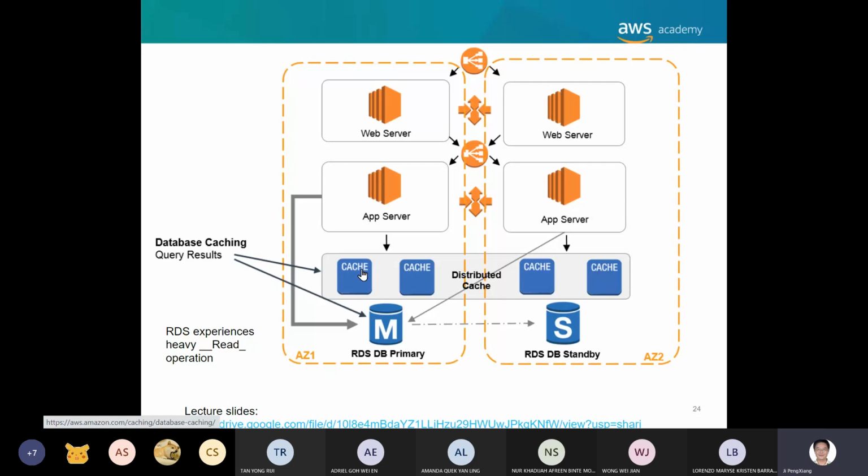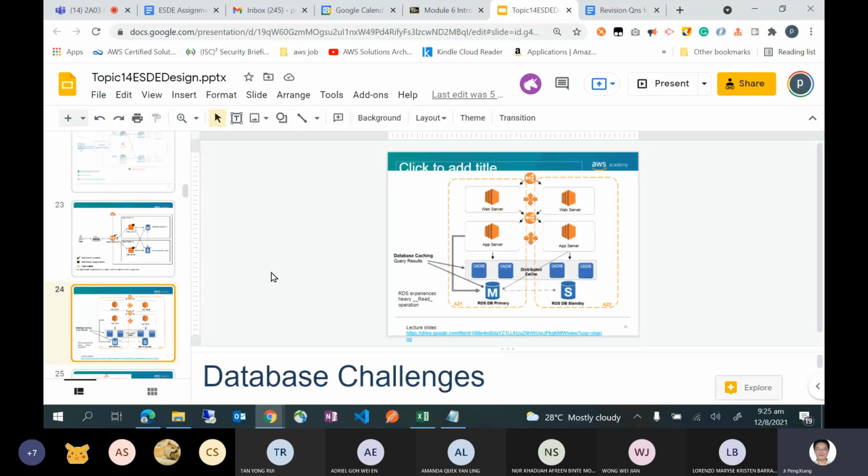So yes, the data will be stale. So there is always a question you can tune over there. You cannot say the data will be stale, therefore we don't use cache.